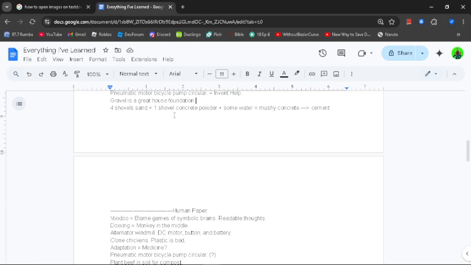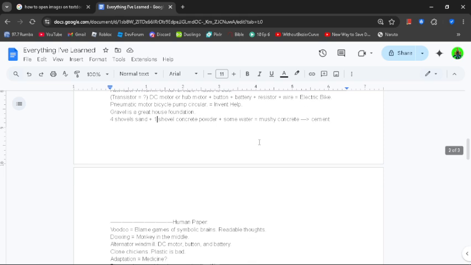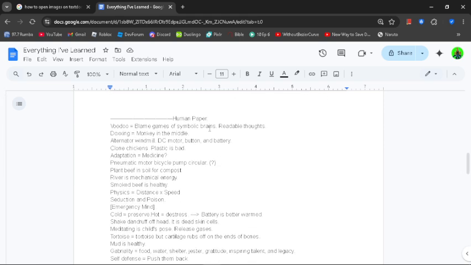So 4 shovels of sand, for a big house, I'm talking about the big houses. 4 shovels of sand, 1 shovel of concrete powder, and some water equals mushy concrete, cement. That's another one of those that we said on the top.